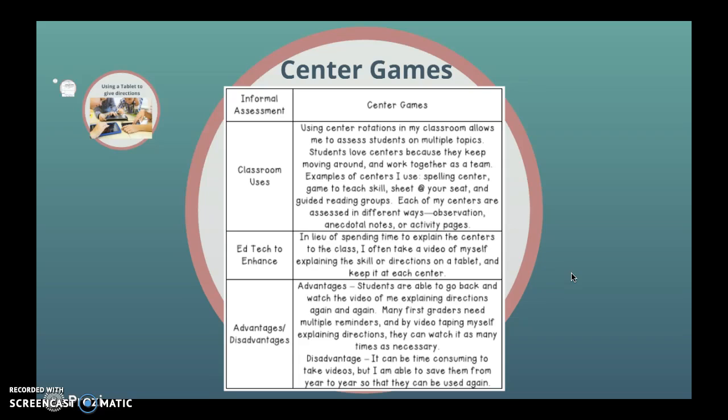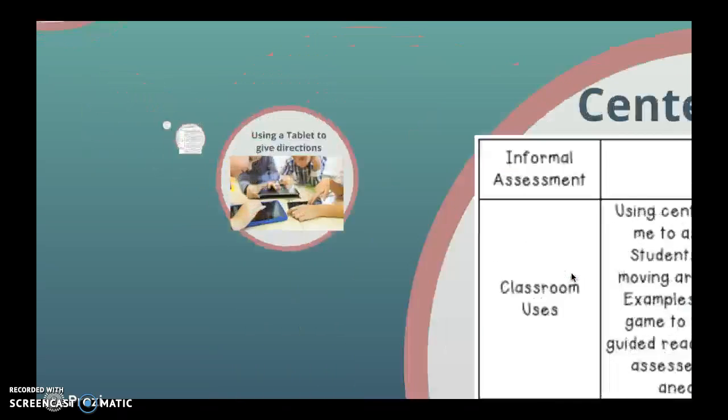In lieu of spending time explaining the directions to my class, I often take videos of myself explaining the skill or direction and keep it at each center. Advantages are that students can go back and watch the video as many times as they need. A disadvantage is that it's time consuming for me, but luckily I can use it year to year.